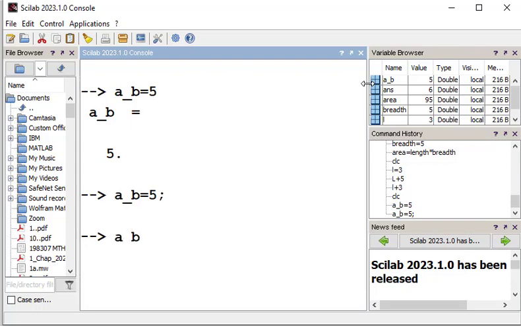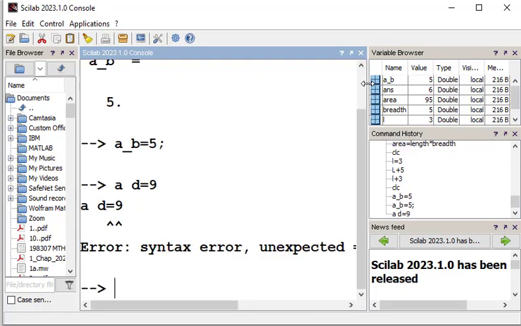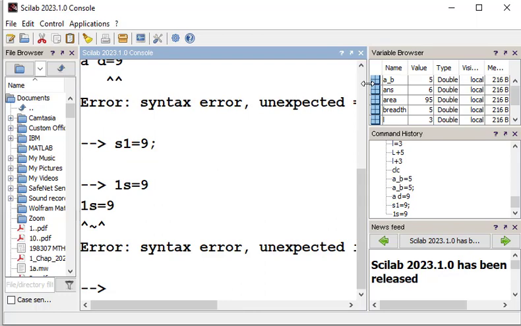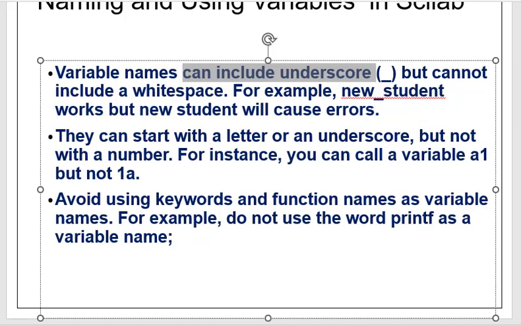But if I say A space D is equal to 9, it's giving me an error. So spaces are not allowed. Similarly, the next rule is I can write a variable starting with an alphabet followed by a number. That is okay, there is no error. But if we start with a number followed by an alphabet, then this will be a syntax error. So these are the rules that we need to follow to name a variable.